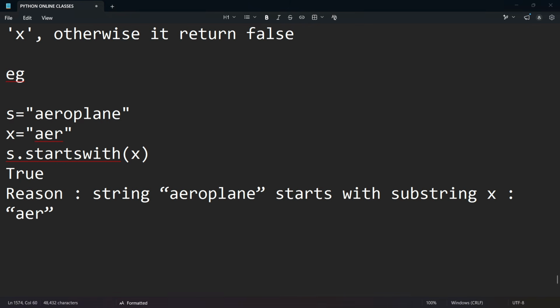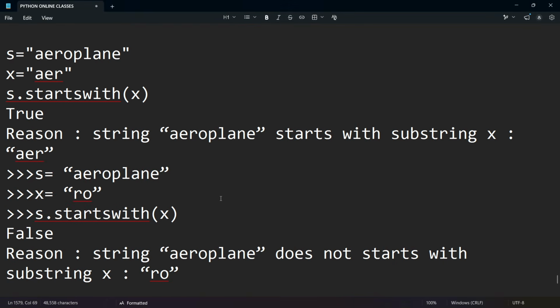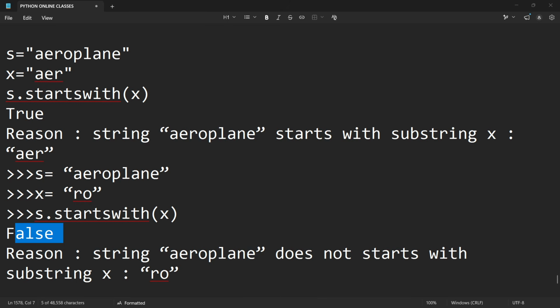Now we have another example. Aeroplane, X we have arrow, then S dot starts with X. It will show false because string aeroplane does not start with the substring X, that is arrow. Okay, so now we have another method, ends with.